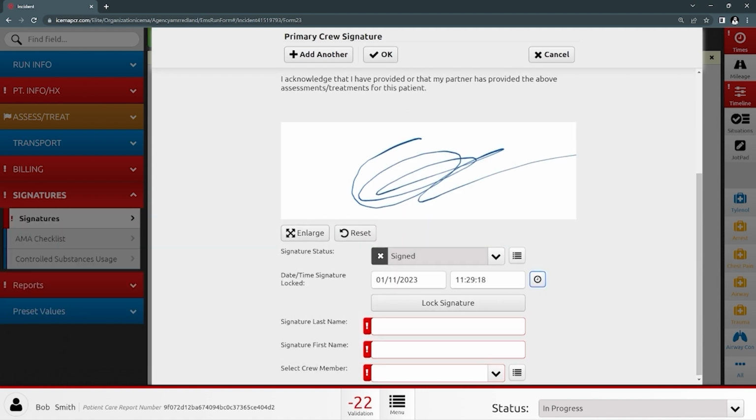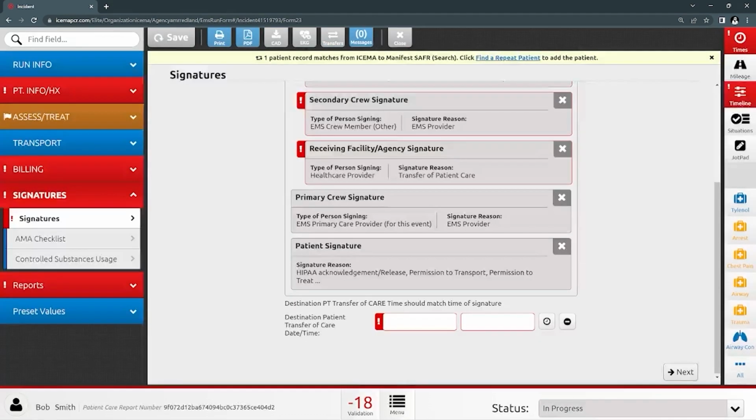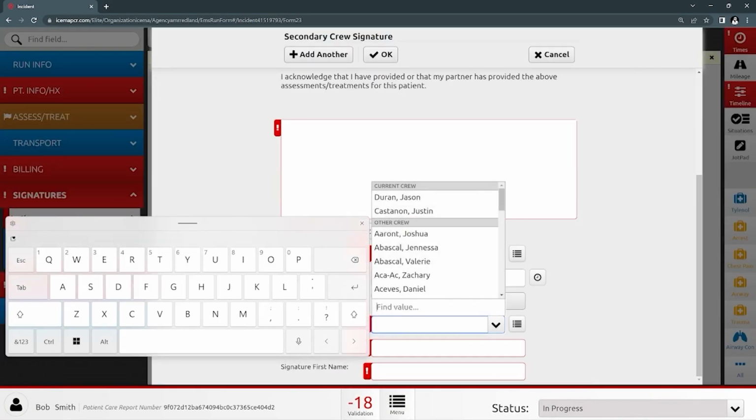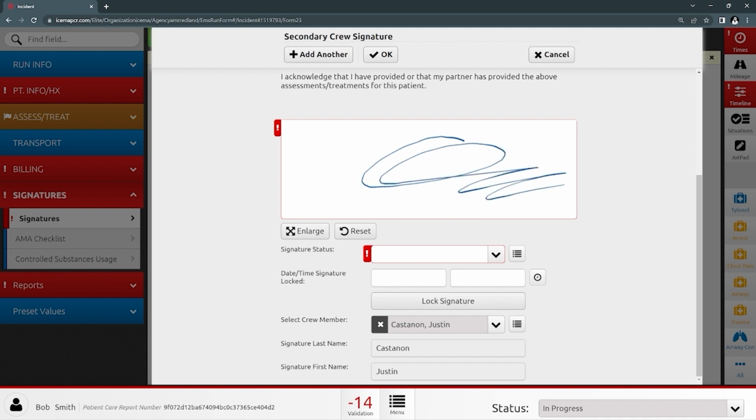Give me the time. The drop-down menu here is going to drop up, I guess. Choose your name, and then you're good, okay? Your secondary crew signature, the same thing happens. You can choose your partner, and they can sign, and then you hit signed here. Then you're good.